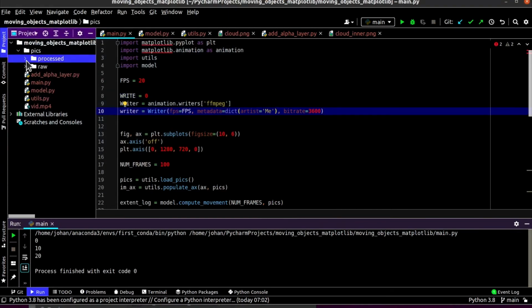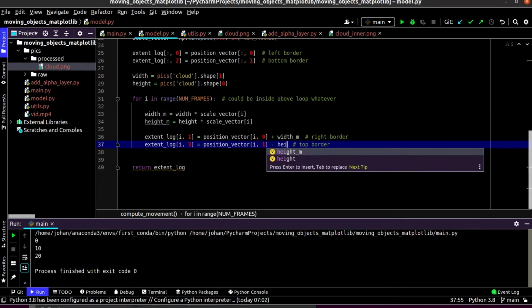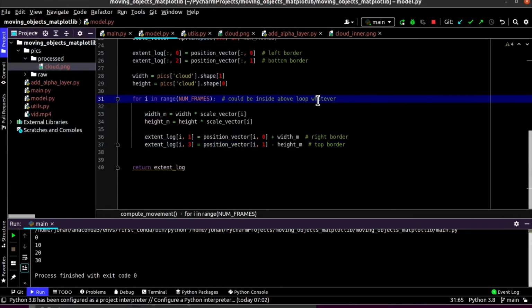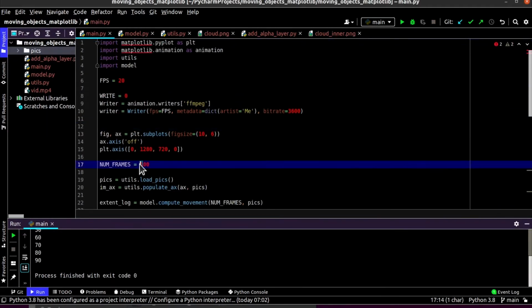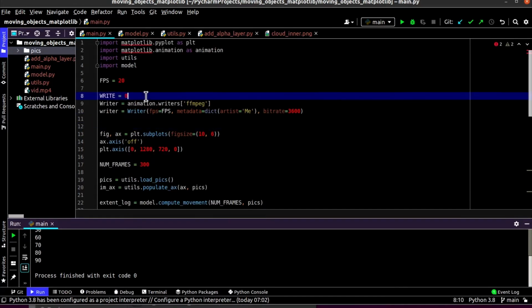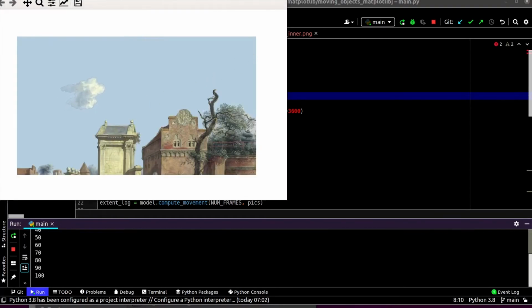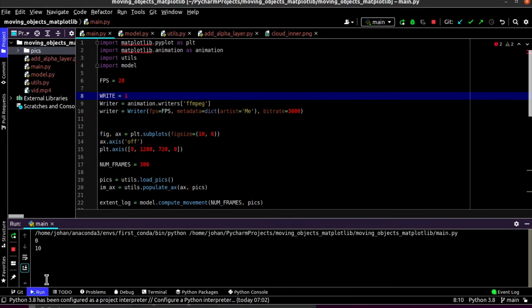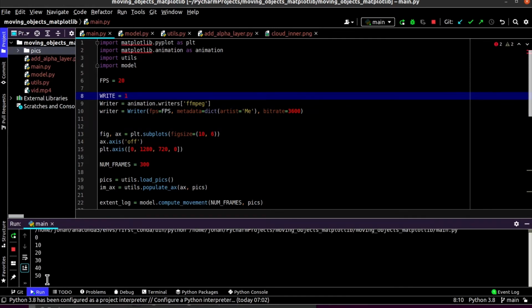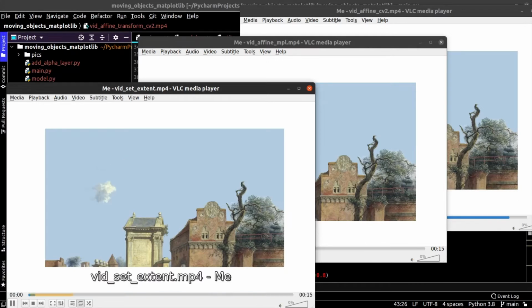I noticed that the cloud aspect ratio is a bit wrong, and that's because I set the wrong variable here. It should be height instead of width. I'll just fix that. I think it's a little bit too fast still, so here it's slowed down a bit more and then written again. And you can see the result on the left here. And as you can see, it's a little bit choppy, and I don't really know where this quality loss happens.